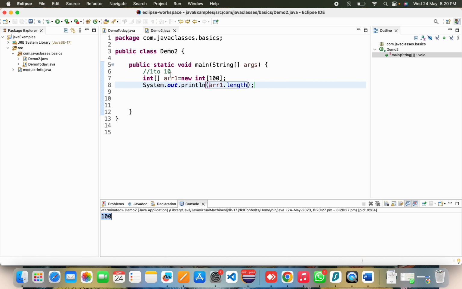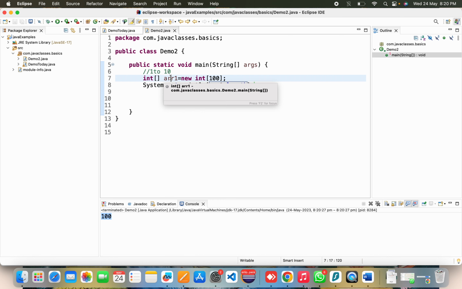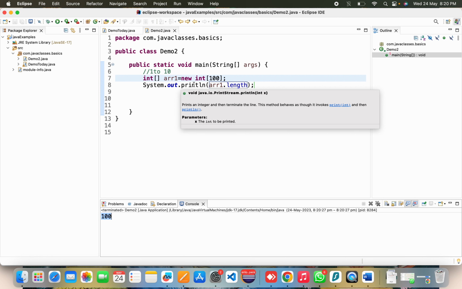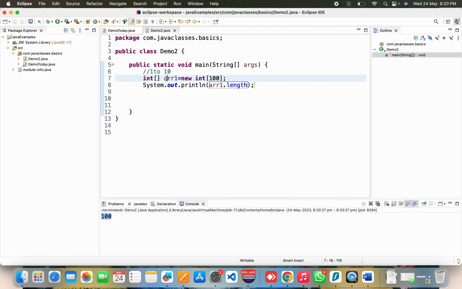But what happened? The array 1 block has been divided into 100 cells, and the memory is divided into 100 subcells. So the length you are getting is 100. Whether it is empty or not, that doesn't matter. But you have created a block and you are dividing it into 100 sub blocks as soon as you declare it with a particular length.